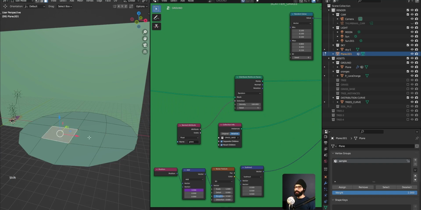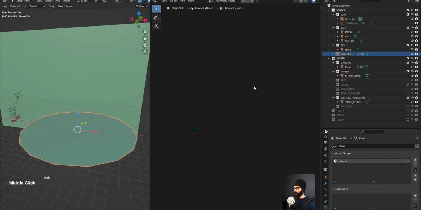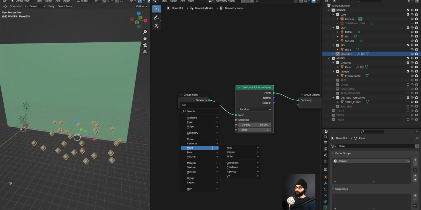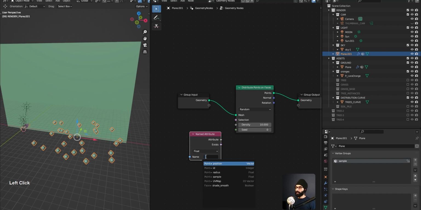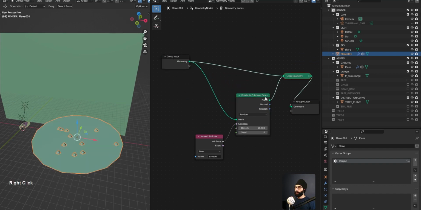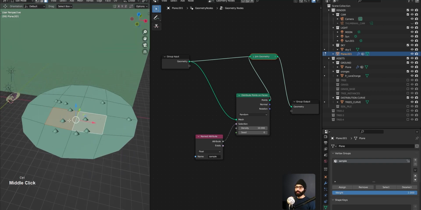If I select these two faces and assign them to a vertex group, you see these are selected. Now with this, if I add a new geometry nodes setup and quickly distribute points on faces, and take a named attribute and plug the sample into the selection, and Control Shift this so we see the actual thing as well, you see that the distribution does not only stay here, it goes to these other places as well. And for this it's fine.